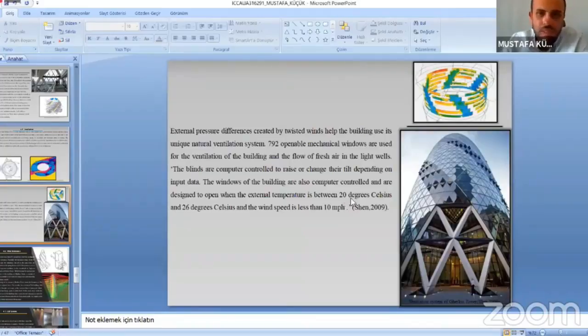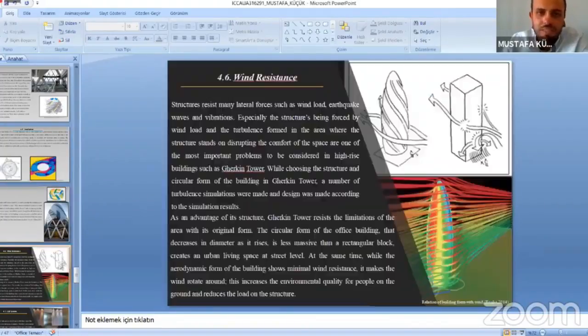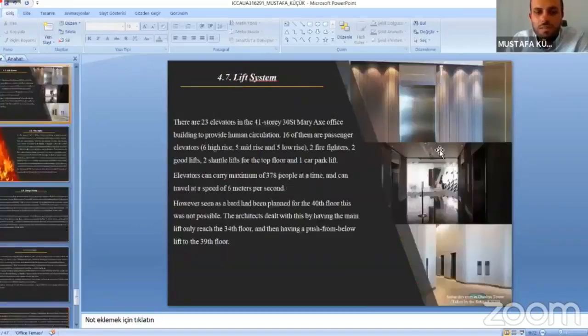And wind resistance: structural resistance against lateral forces such as wind load, earthquake, waves and vibrations. Especially the structure being forced by wind loads and turbulence formed in the area where the structure stands, disturbing the comfort of the space, are among the most important problems to be considered in high-rise buildings such as Gherkin Tower. And the lift system: there are 23 elevators in the 41-story Gherkin Tower office building.